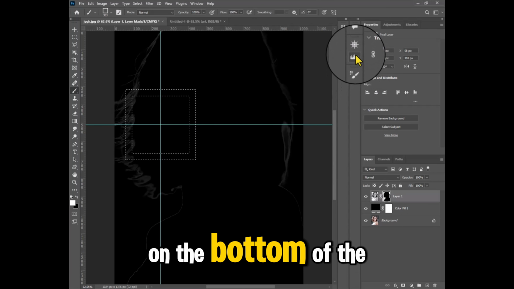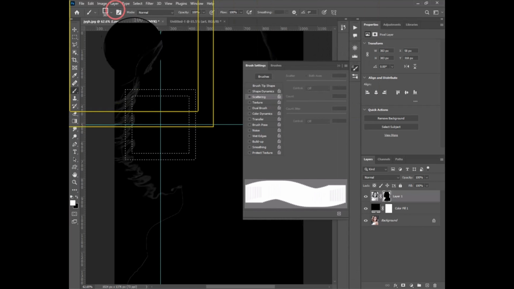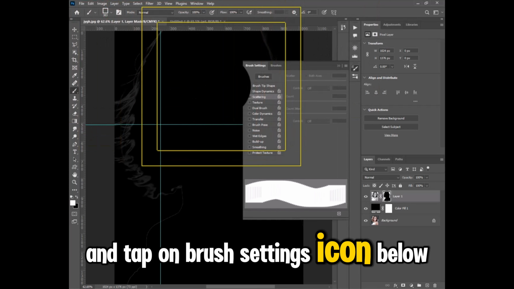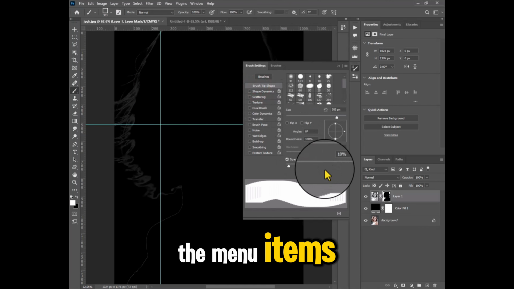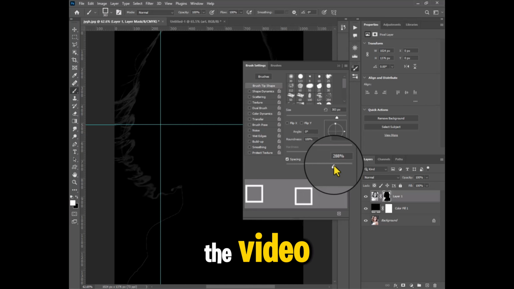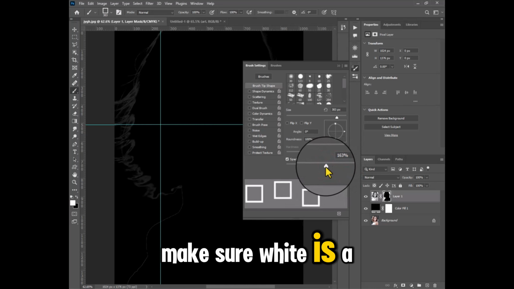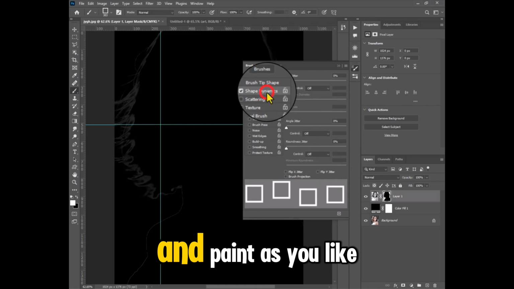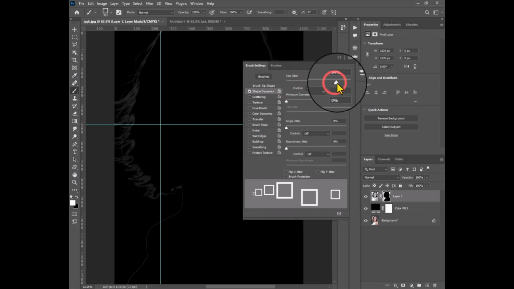Tap the B key to use the brush tool and tap on the brush settings icon below the menu items and make some changes like in the video. Make sure white is the foreground color and paint as you like to.